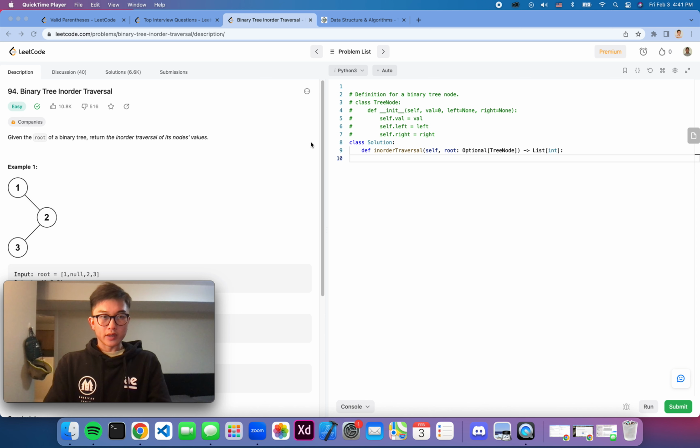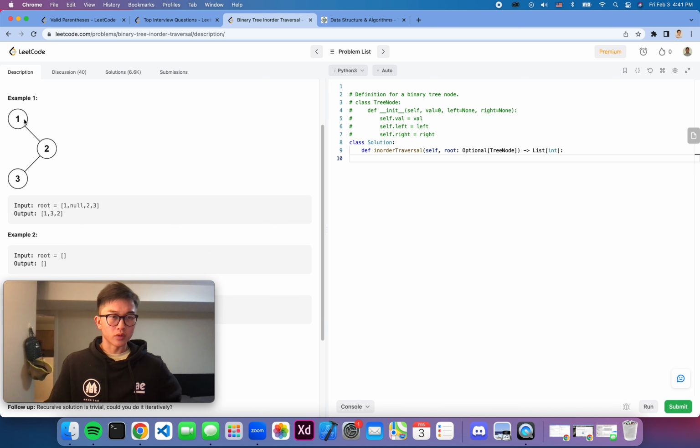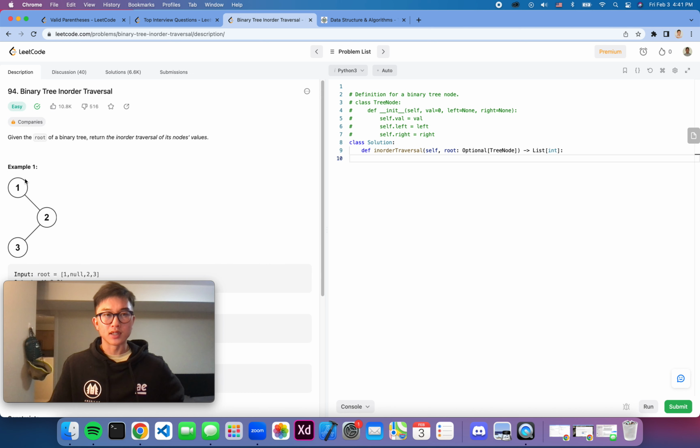Hey, welcome back. Today we're doing LeetCode Problem 94, binary tree in-order traversal. So here's the problem description. Given the root of a binary tree, return the in-order traversal of its nodes' values. So in this example here, the output is 1, 3, 2. This is actually a pretty bad example to understand what an in-order traversal is.